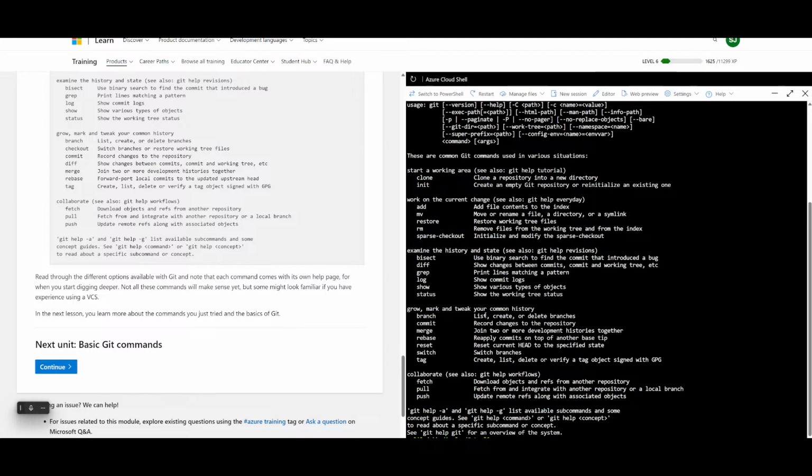Branch is for listing, creation or deletion of branches. Commit is for committing changes to a branch in the repo, or across multiple branches in the repo, right? Merge is joining two or more development histories together. Rebase reapplies commits on top of another base state. Reset is a command used to reset current head to the specified state. Switch helps us switch branches. Tag helps us create, list, delete, or verify a tag object signed with GPG.